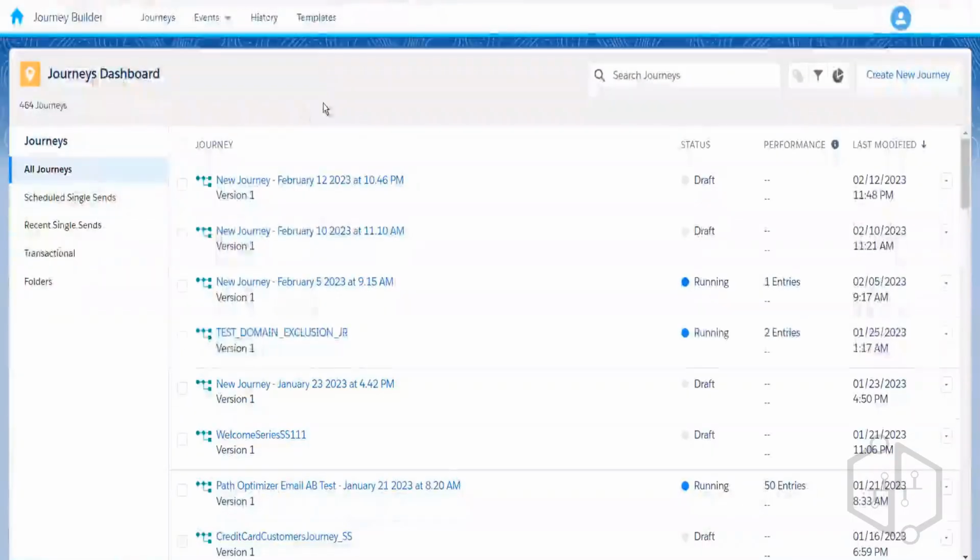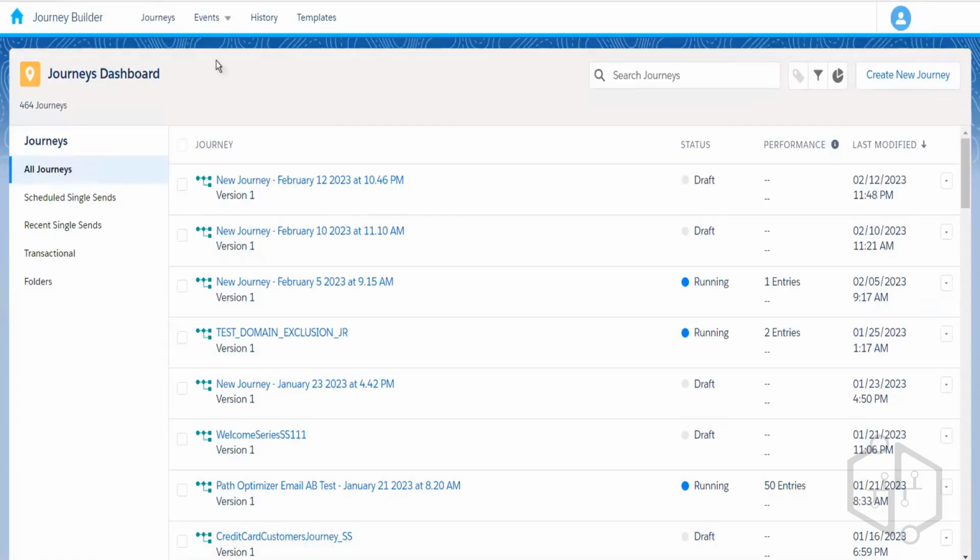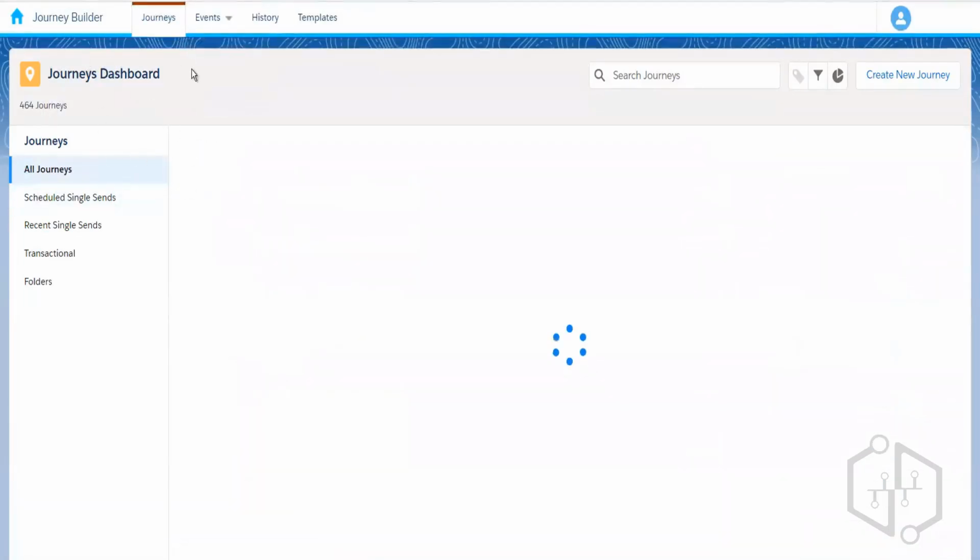So now we'll move on to Journey Builder, that what it has. So we come to the Journey Builder. Here you can see 4 different tabs: journeys, events, history, and templates. In journeys, we can see the journey dashboard. So when you click on this, it is your journey dashboard.